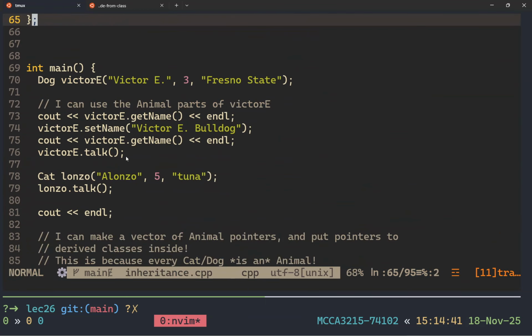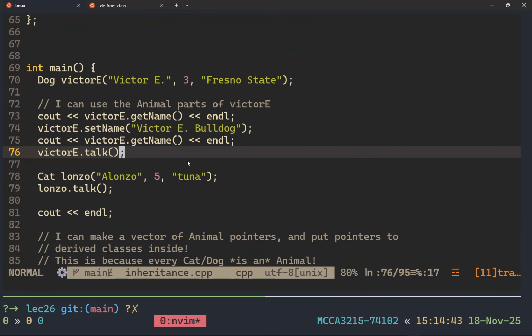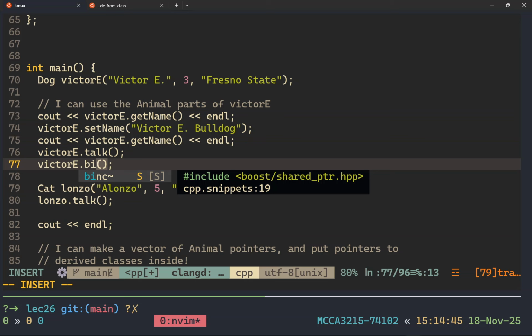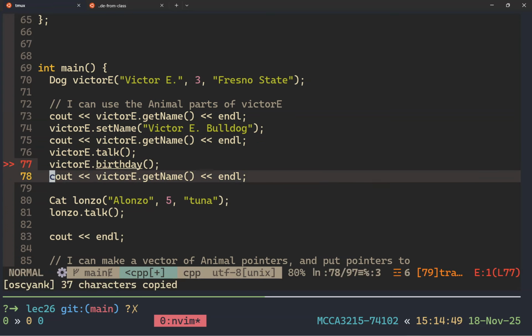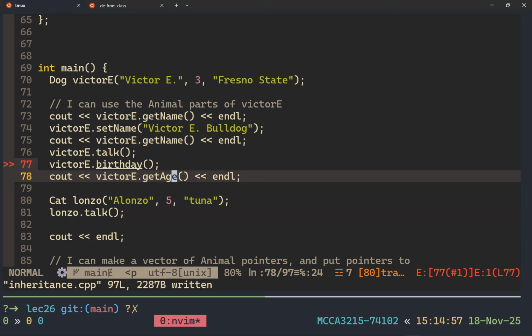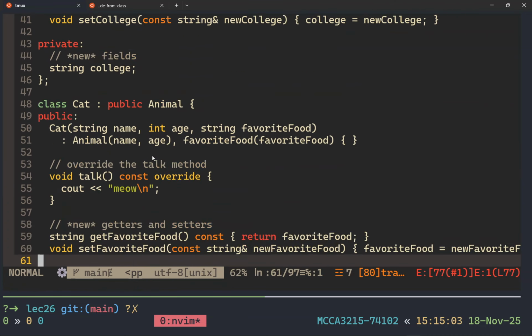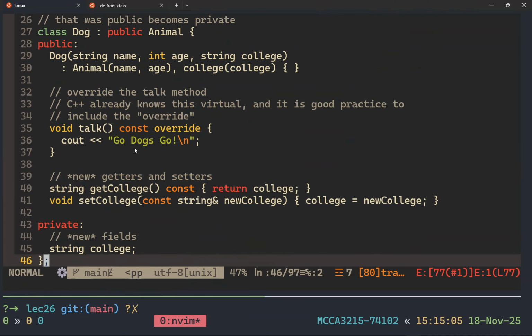Hey, Victor E dot, I don't know, birthday. And then his age should be bigger now, right? If we say Victor E dot, like, get age, it should be bigger, yeah? So that's what we want. So let's make a birthday method for dogs. Only dogs can have birthdays, let's say. So I'll put it in dog, and something weird is going to happen.